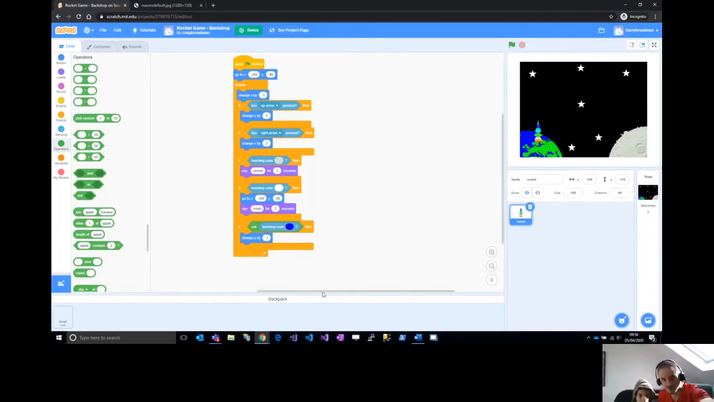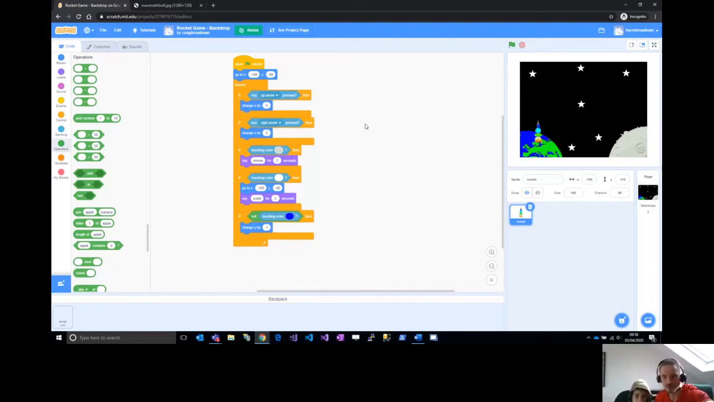So read this code now. If not touching color, change Y by -1. So if we just remove this one at the top now, change Y by -1. So you can right click on that, note the change Y by -1. Yeah, right click on that and delete block, because we've got our gravity at the bottom.